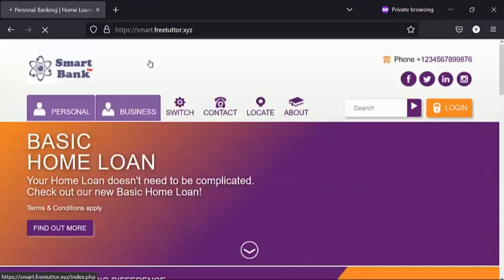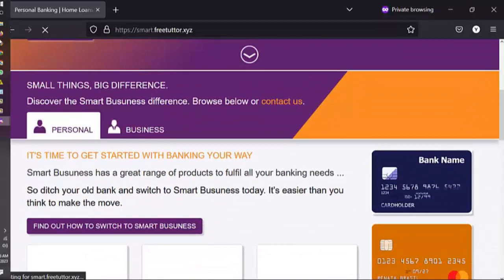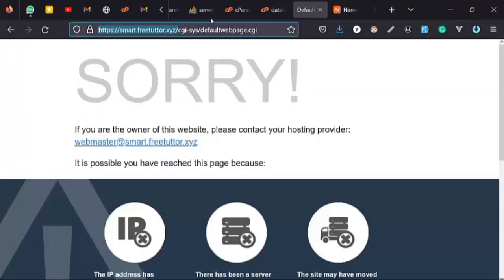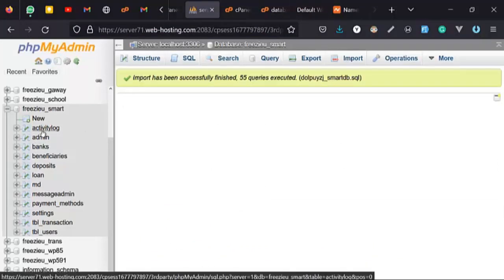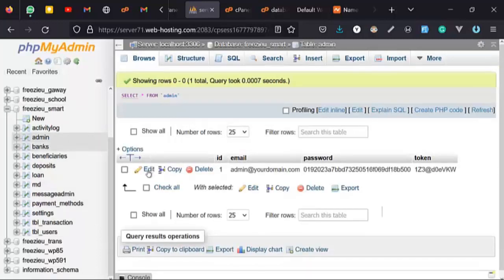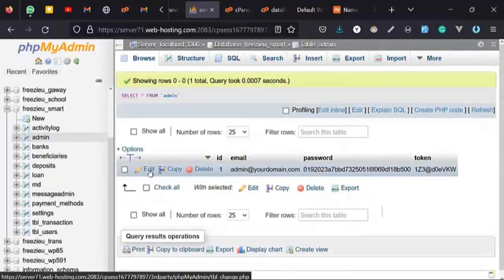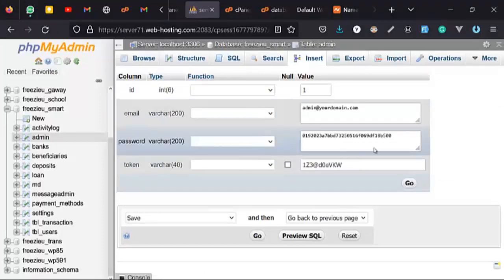Nice. Okay, so this is the front end. Now let me show you how to configure your admin login. Okay, so you go to your phpMyAdmin where you uploaded your MySQL file. You click on admin. You click on edit. Okay, you're going to see edit here. Click on edit. Now you see email and you see your password. Okay, this password is encrypted. That's the reason why it shows like this.